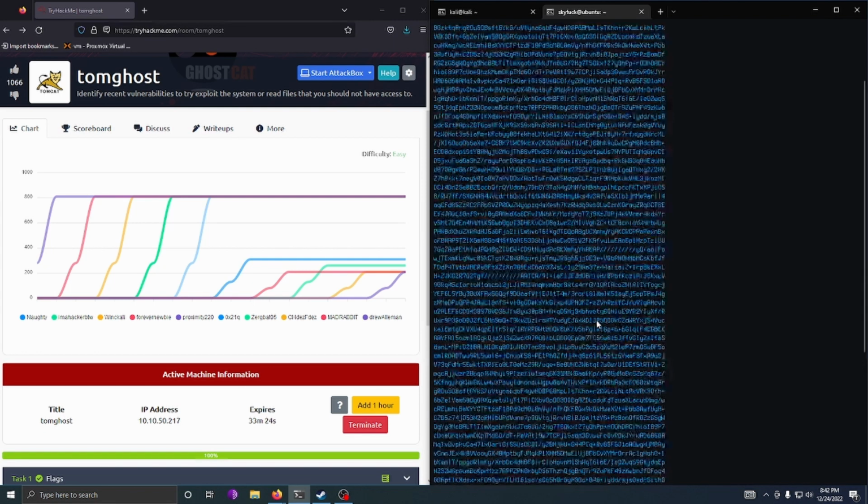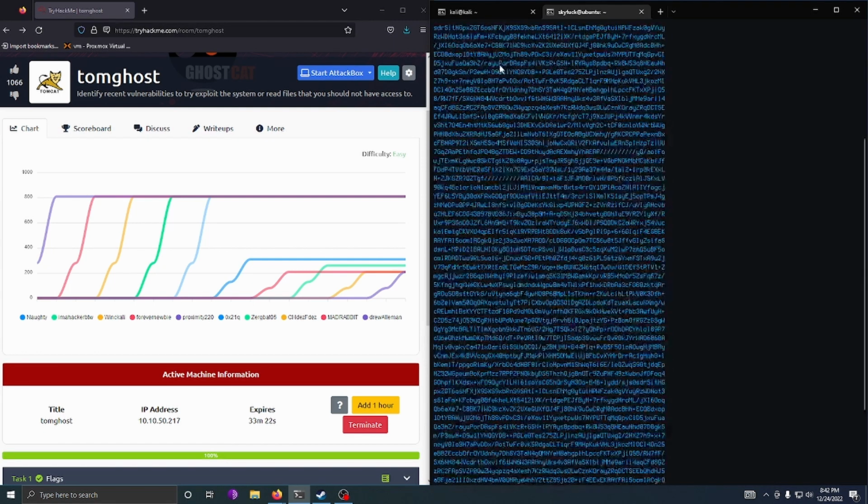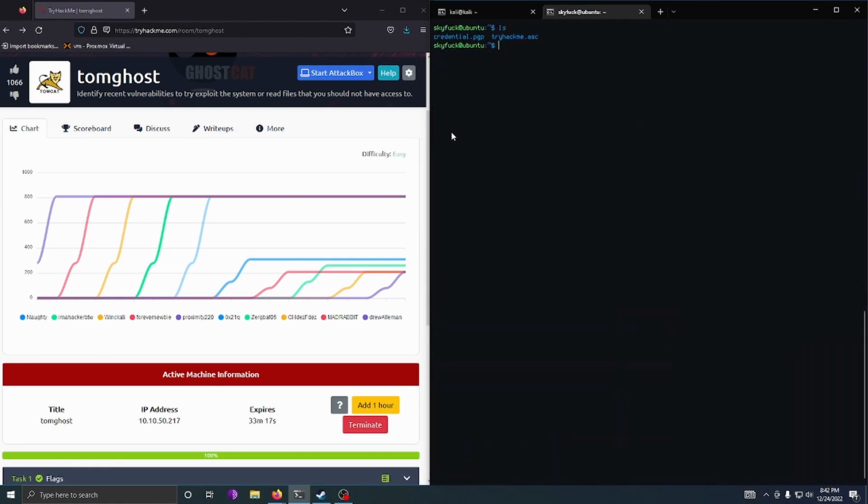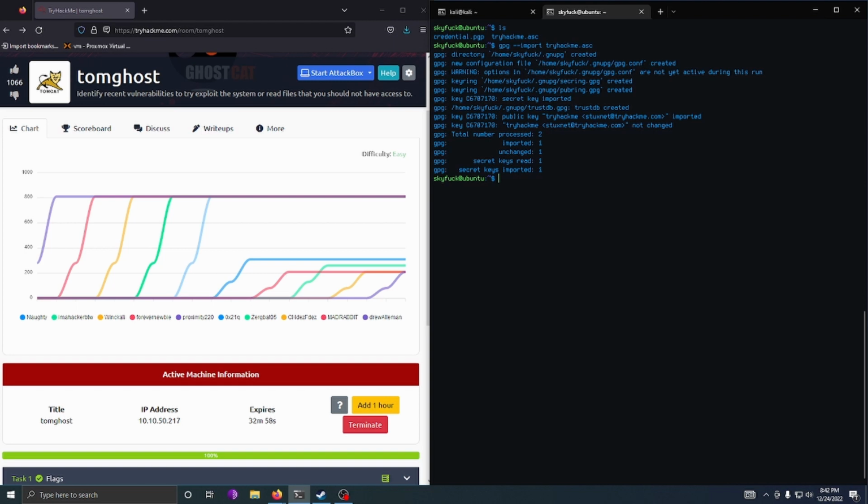So what we can do is we can use this key found here, and we can decrypt credential.pgp. So if we try to just decrypt this normally, by just doing gpg --import, and then we do tryhackme.asc, you'll import it. We can see that they have this email stuxnet@tryhackme.com.